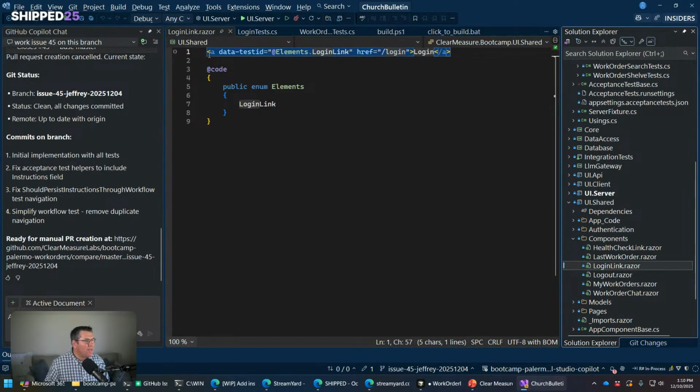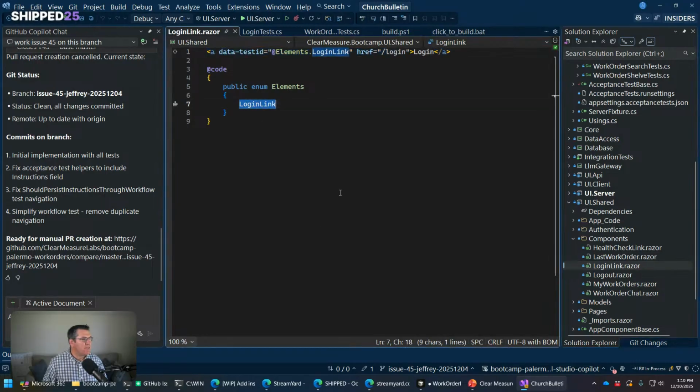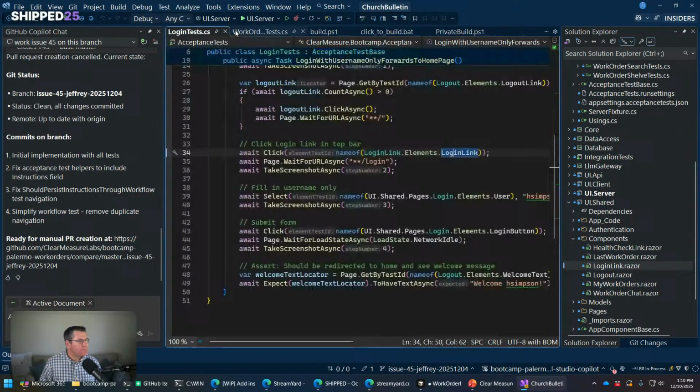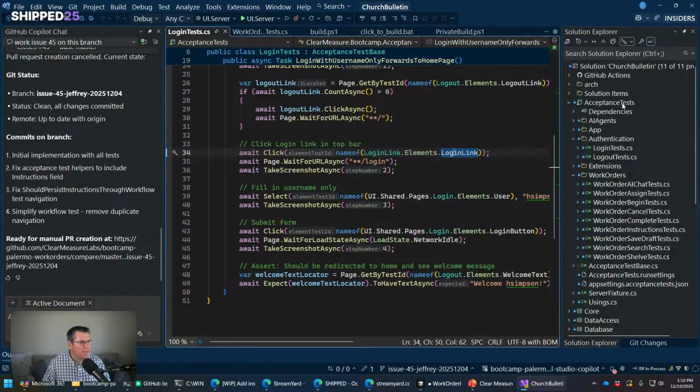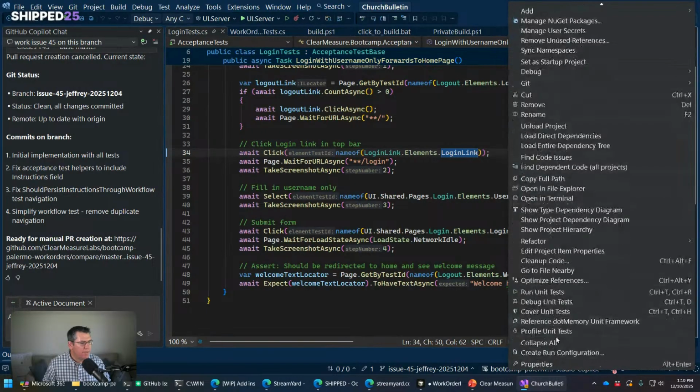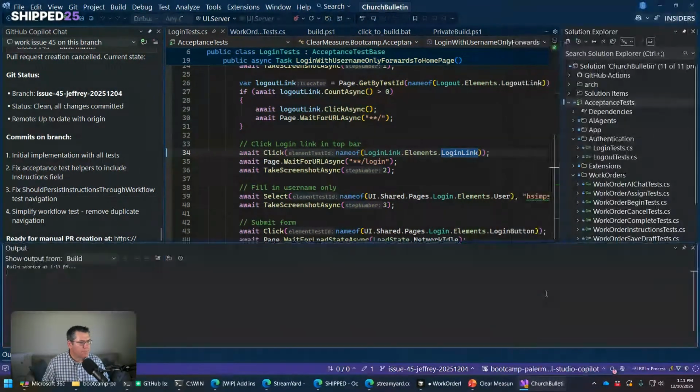It is only an anchor tag. And we have the data-test ID set to the text of elements login link, and we have that specified here. And so we have a strongly typed handle for any test where we need to get it. All right, so that's what it looks like. But if I were to run it, let's just right click and run with ReSharper.